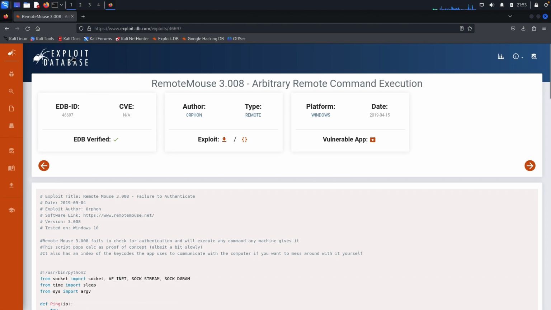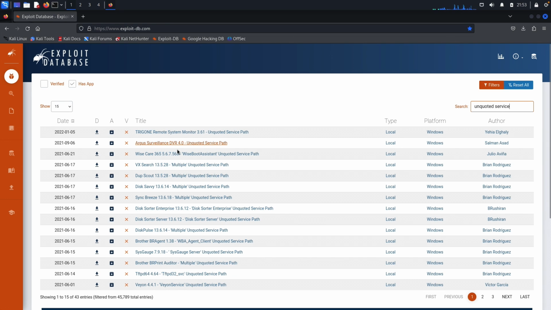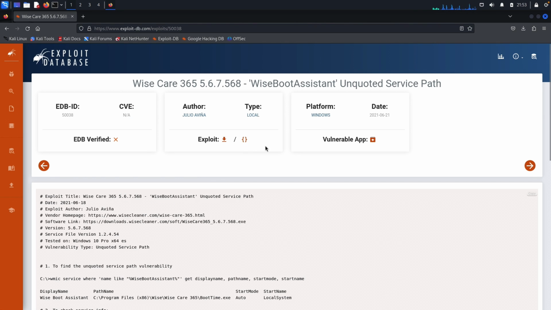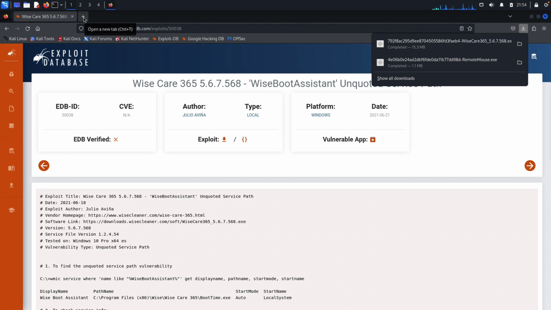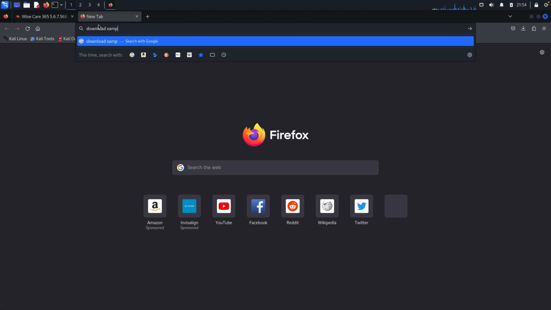And then we are going to need something for privilege escalation. Let's make that something different. So same thing, has an app, and let's do something with an unquoted service path. Let's see what pops up here. WiseCare. Okay, WiseCare I believe has a longer path, and we can abuse that. So this one works well. Let's use this guy. We're also going to need a few pieces of software like a web server. So let's download XAMPP.